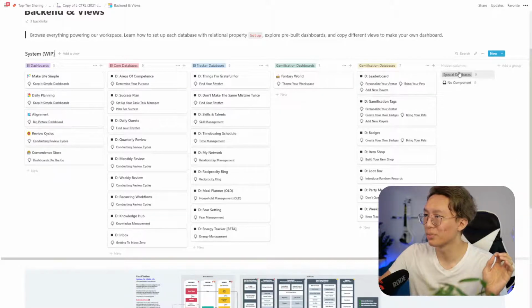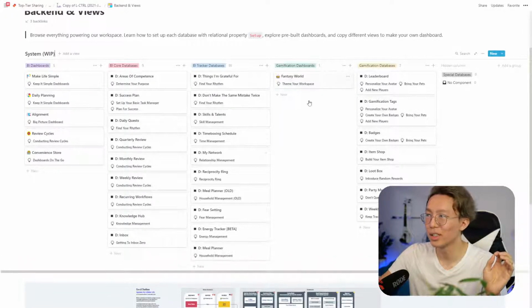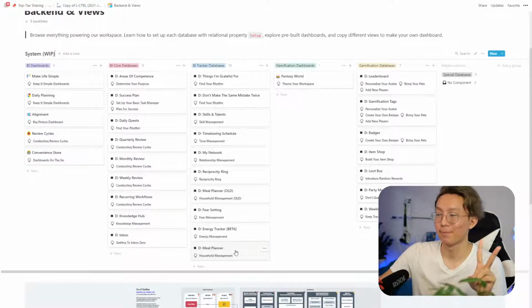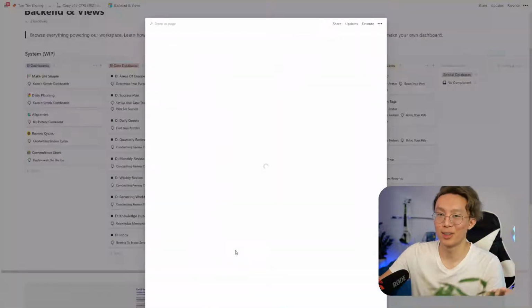Where did it go? I just want to make sure it's here. Meal planner. It takes a little while for us to update right here. So this is the new one. What we can do is two things. The first one is we want to go in and make sure everything looks good.